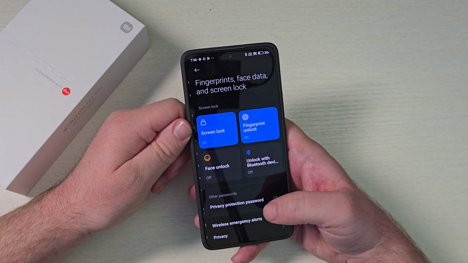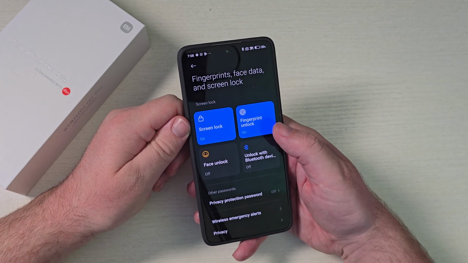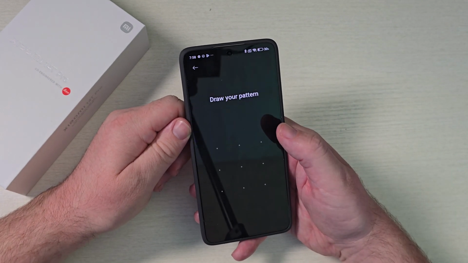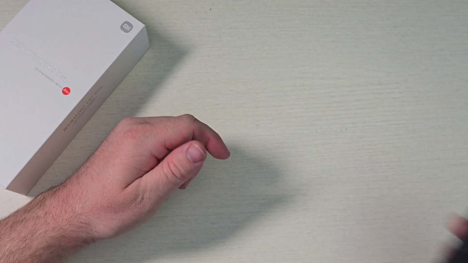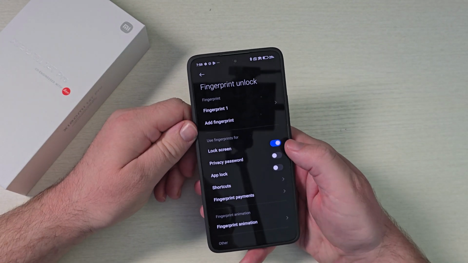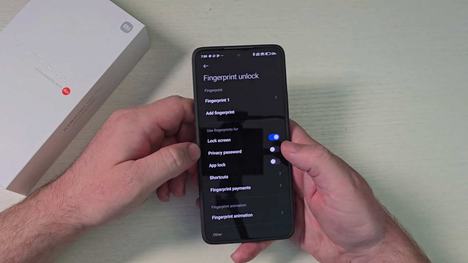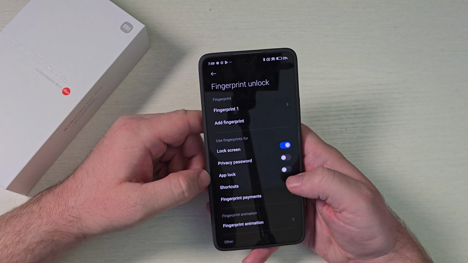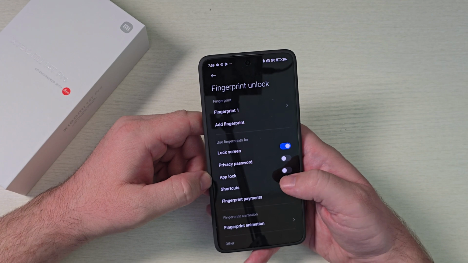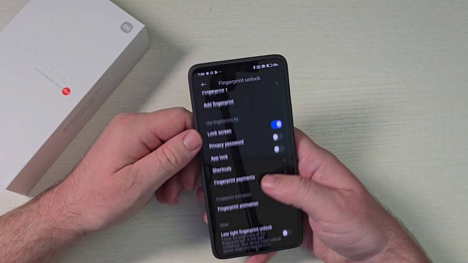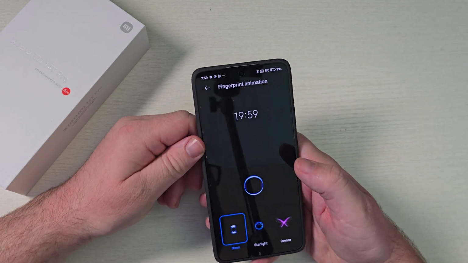Fingerprint, face data, and screen lock. So come in here, and if you go into fingerprint unlock, I'm going to just remove it for a second. You can come in here and it will lock your screen. You can do privacy password if you want. You can do app lock with your fingerprint. You can add a fingerprint. You have a fingerprint animation if you want to change that.